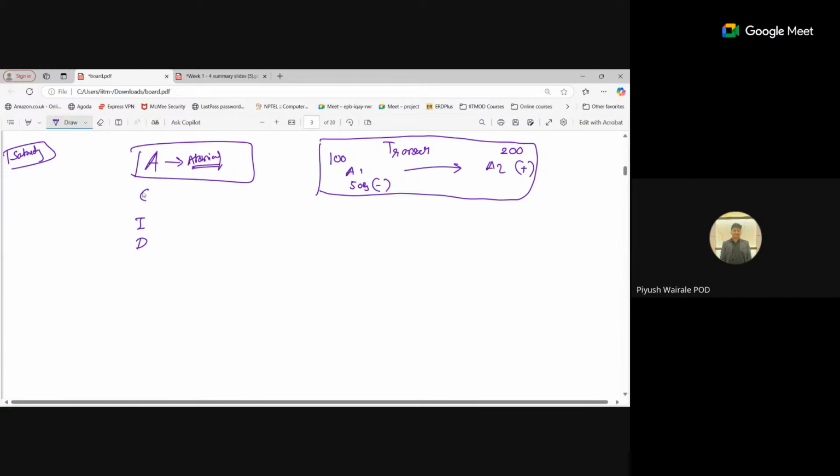Consistency means what? For example, before the transaction, in account A1 there was 100 rupees and in account A2, 200 rupees. So in total we have 300 rupees. After the transaction, in account A1 there are 50 rupees and in account A2, 250 rupees. But here the total is also 300 rupees, right? So before and after the transaction, my database is in a consistent state. That is what consistency is.